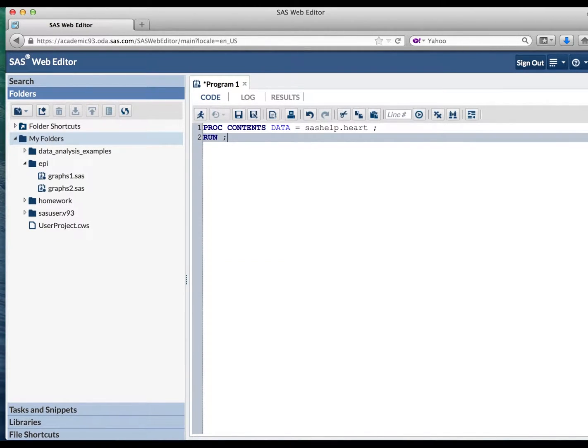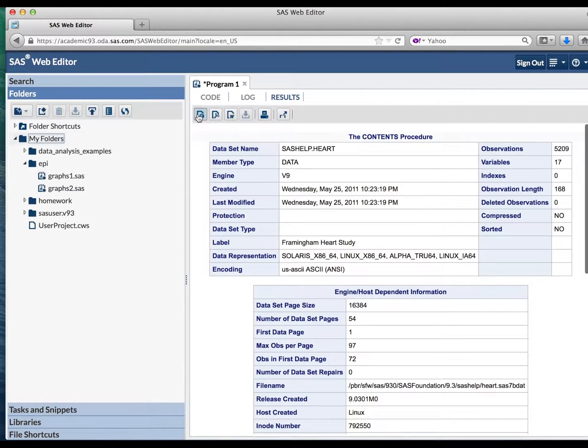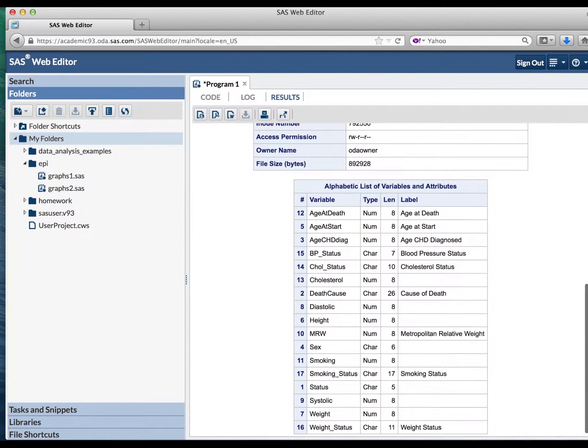Then run semicolon. Highlight that. Click on the little running guy, and it runs. Then you'll see that you have 5,209 observations in the data set, some other information about it, like 17 variables. Down here, you'll see the alphabetic list of variables, like age at death is numeric. Sometimes you'll have a label. Cholesterol status is characters, so it's probably like low, middle, high.